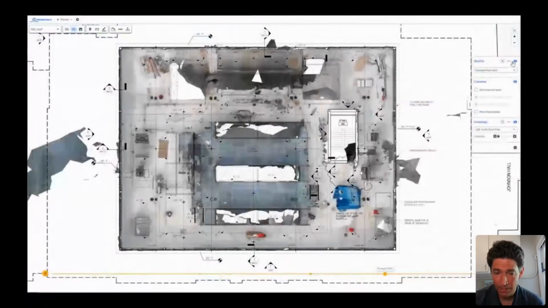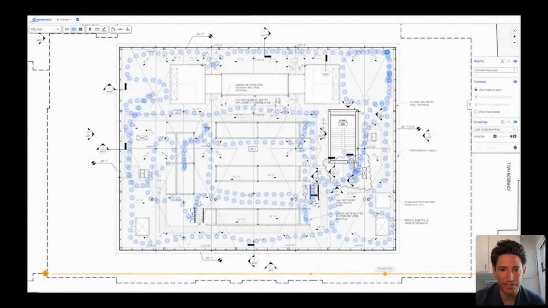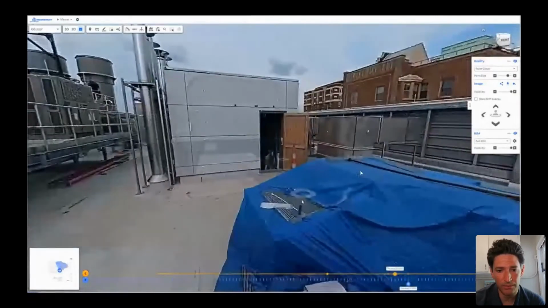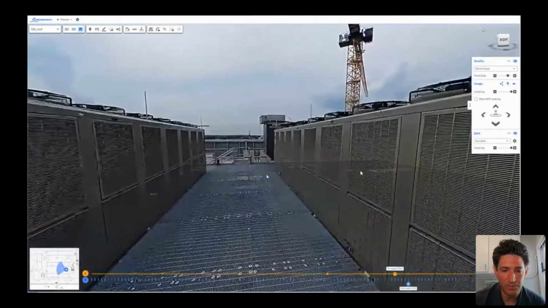Here you can move around in the BIM space and see all the cameras. The third example for quality control, we're moving towards the end of the project now. This is the drawing of the roof. Again, the blue donuts are where the capture was taken. It's very easy to navigate through the space.